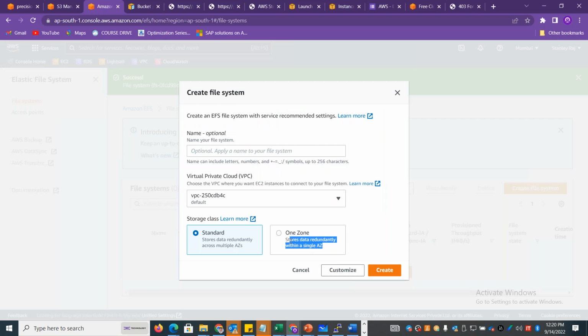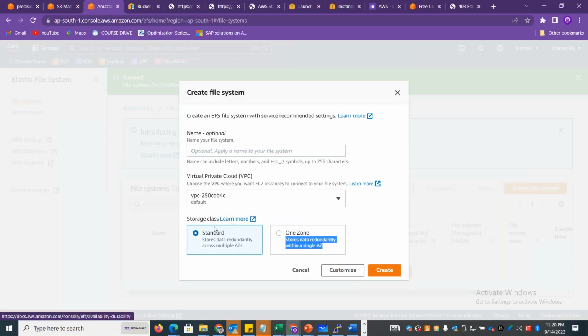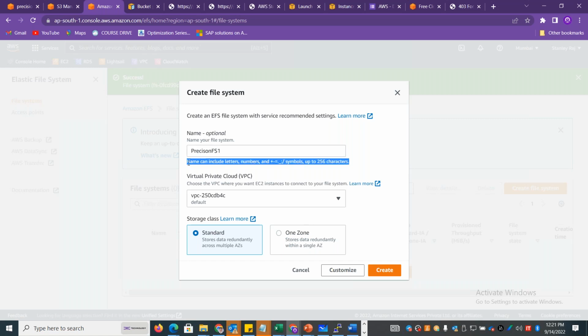Similarly, there is the one zone option. In the one zone option there is no redundancy. Your data will be stored only within a single data center or single availability zone. This is called the EFS One Zone option, so there is no HA. You can choose by default. Generally, we'll go for the standard option, and even the name that you give for the file system is optional. Okay, precision file system 1, and you can give up to 256 characters in EFS.